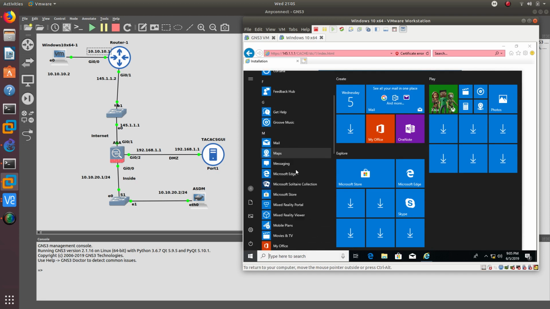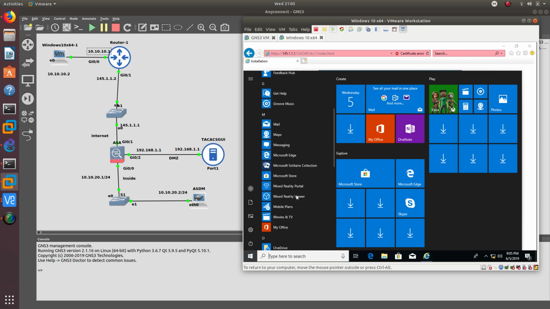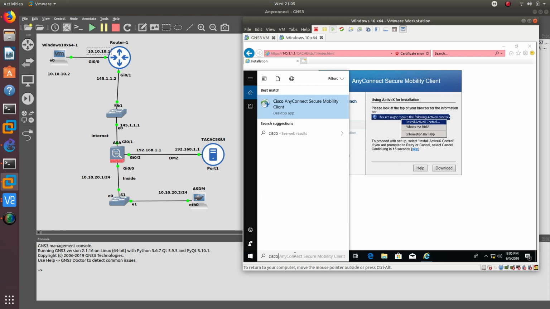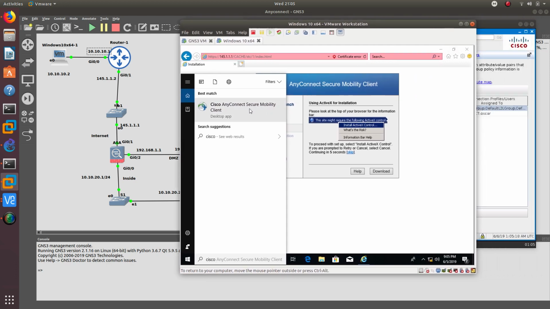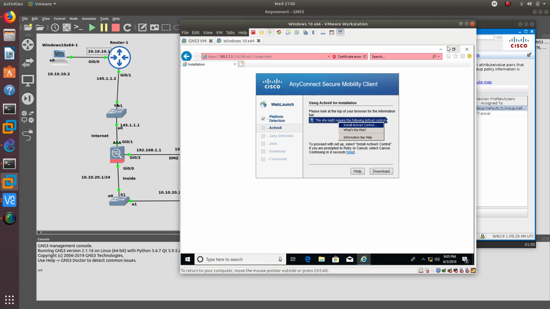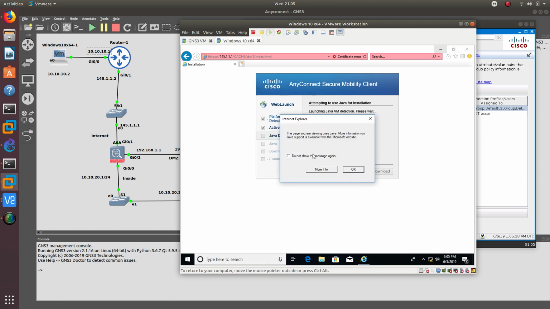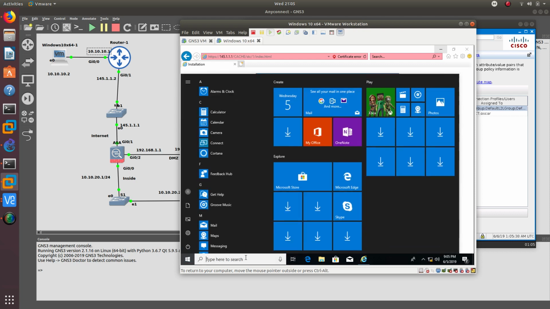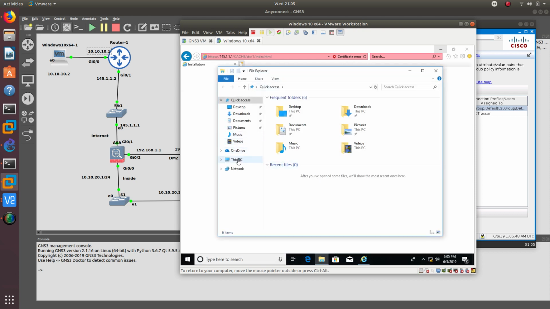Let's see if we are able to find this somewhere. Cisco AnyConnect, there it is. It was installed, but let me see. So it is still doing a lot more stuff, so let's just give it a couple seconds. Let's go ahead to files, This PC.